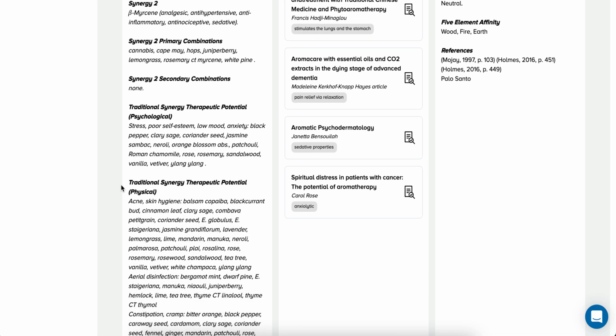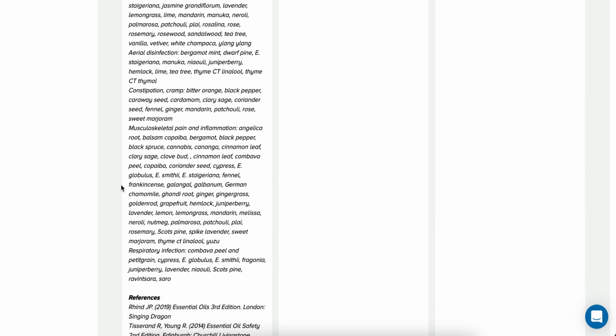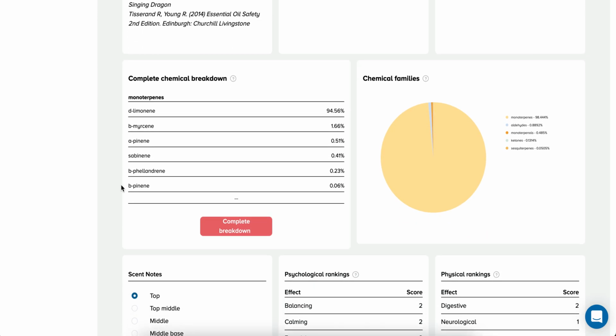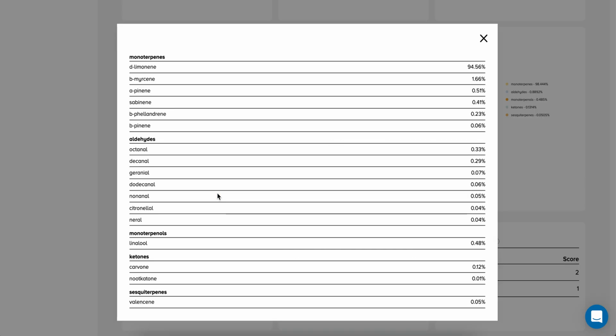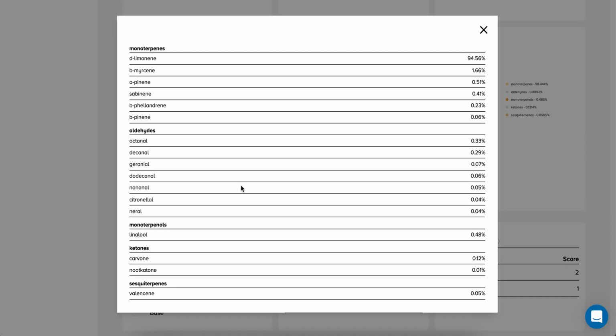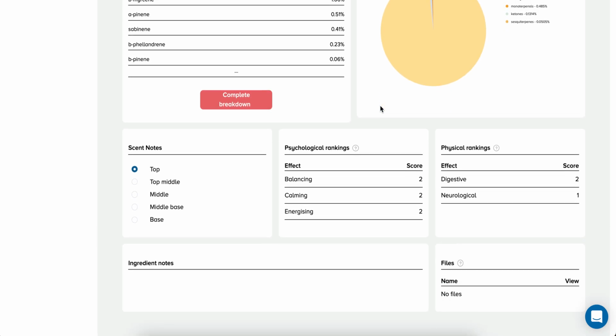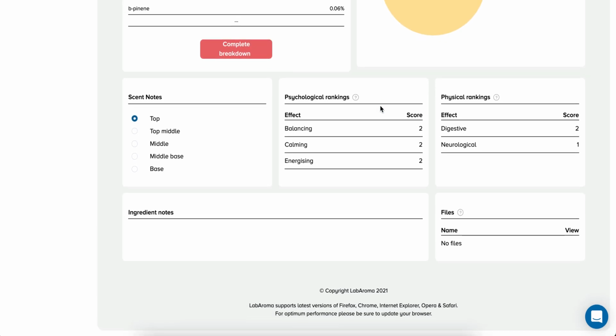Essential oil and extract information sheets provide chemical breakdown information for that ingredient. You can also see a complete chemical breakdown highlighting data on the chemical compounds within an ingredient. You can also see the scent note for the ingredient, as well as the ingredient's physical and psychological rankings. This gives you an indication as to how this ingredient may affect the body and mind.